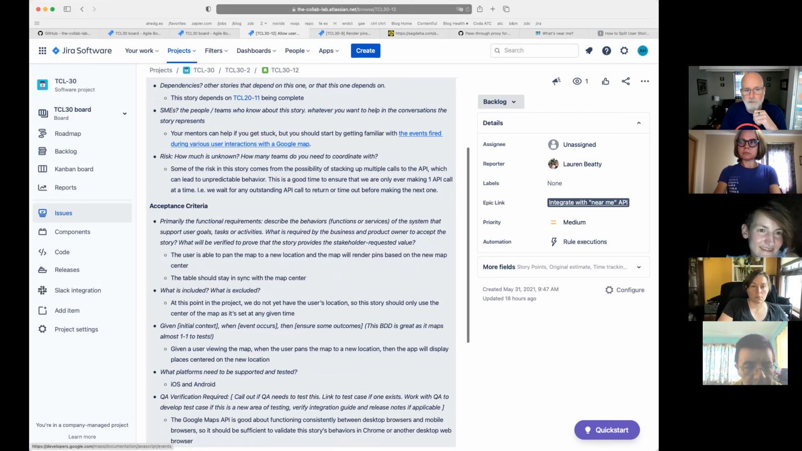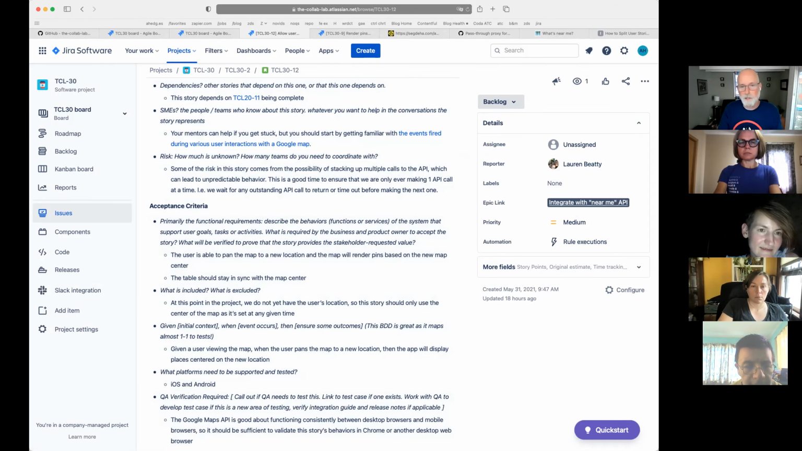This is where the events that get fired come in. I asked y'all to brush up and read a little bit on the Google Maps events, because there are different ways to do this. So anyway, that's a piece of this. Some of the risk in this one comes from the possibility of stacking up multiple calls to the API. If you drag and drag and drag, depending on how you handle the events, you could be sending off a bunch of API calls, and then it's hard for the app to handle when those calls all return. Does that make sense?